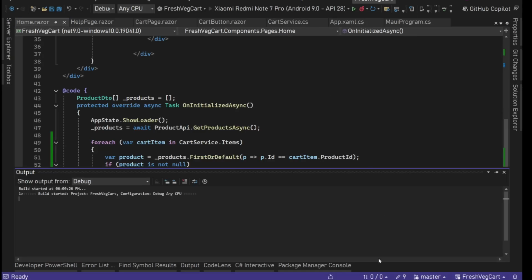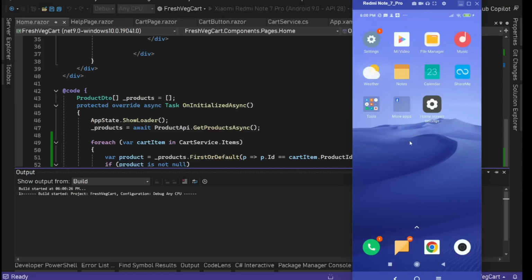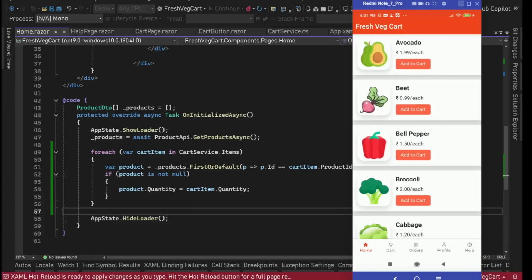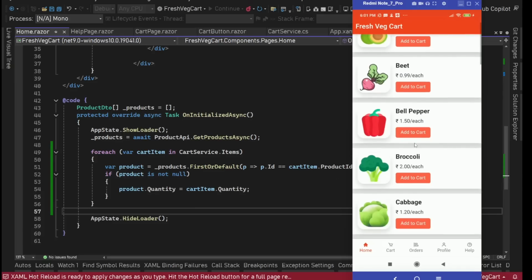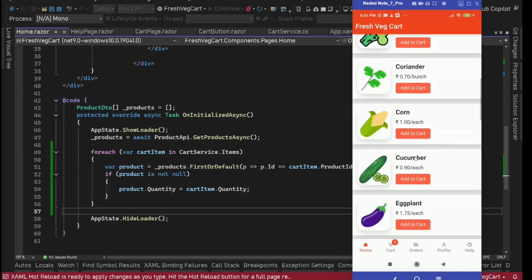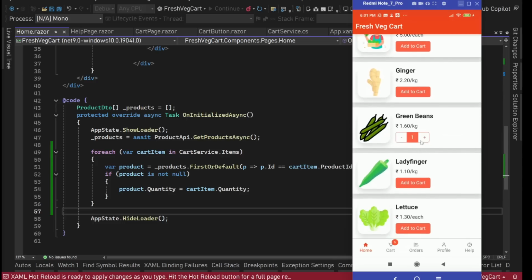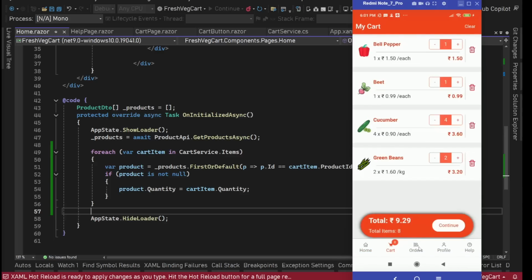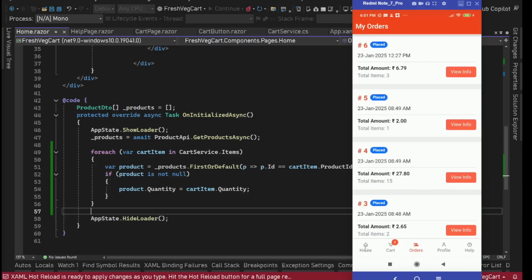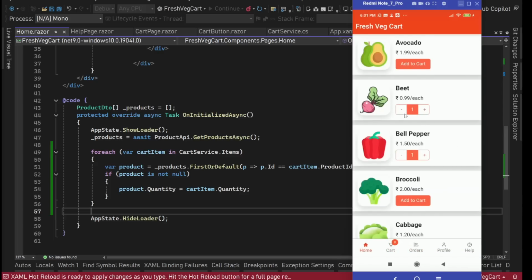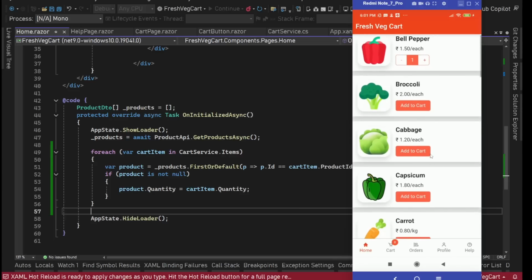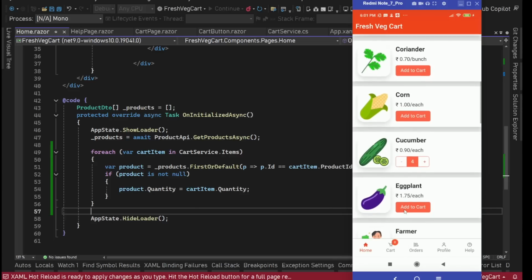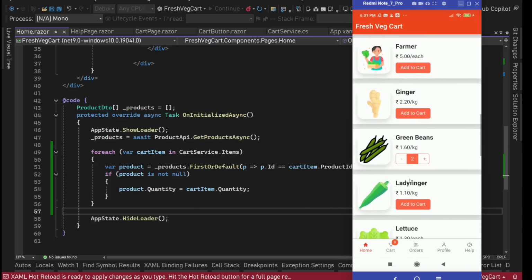Let's try to run it. Okay, so we are here. Let's try to add some items. We added these two items and let's say cucumber, four items, green beans, two items, total eight items in the cart. Go to order screen. Now let's go back to home screen. We can see these items, one. Let's go to the cucumber. We have four items, green beans, we have two items.